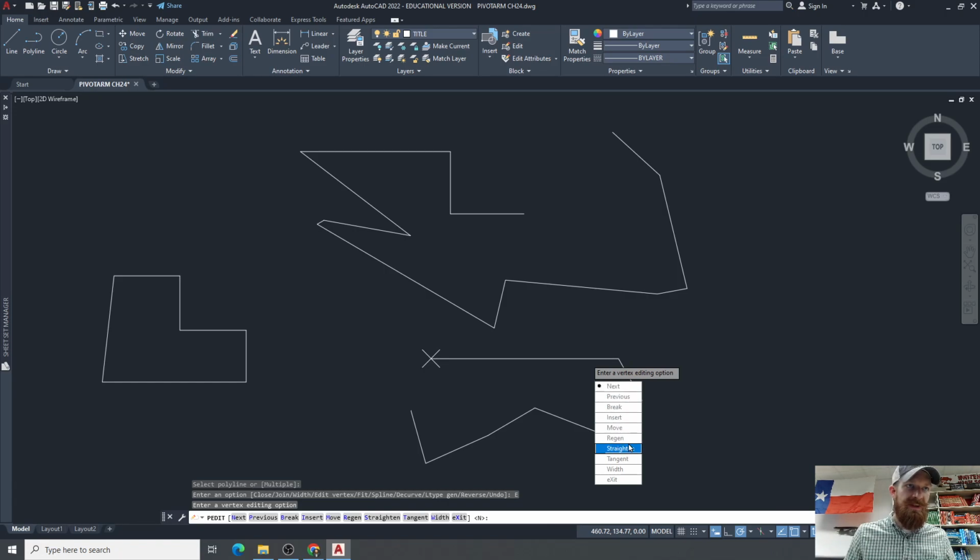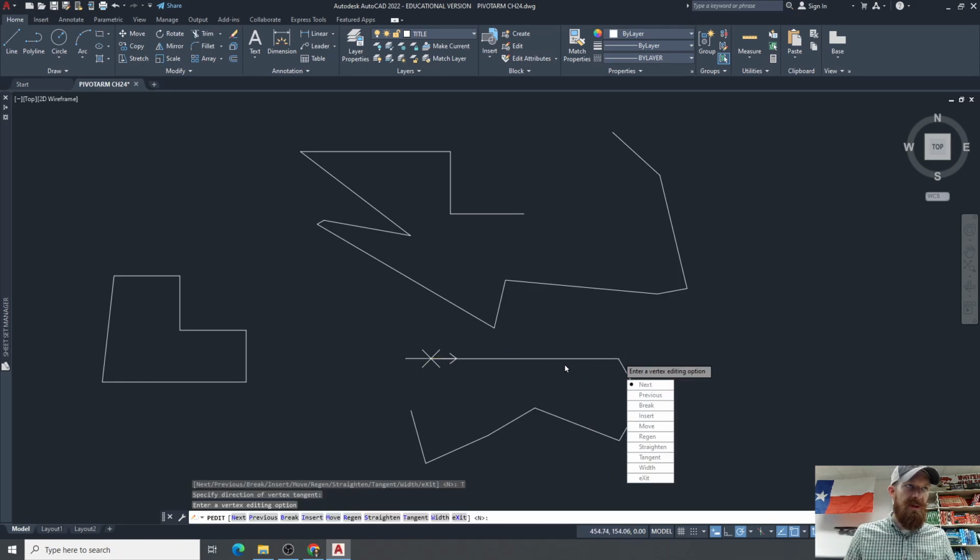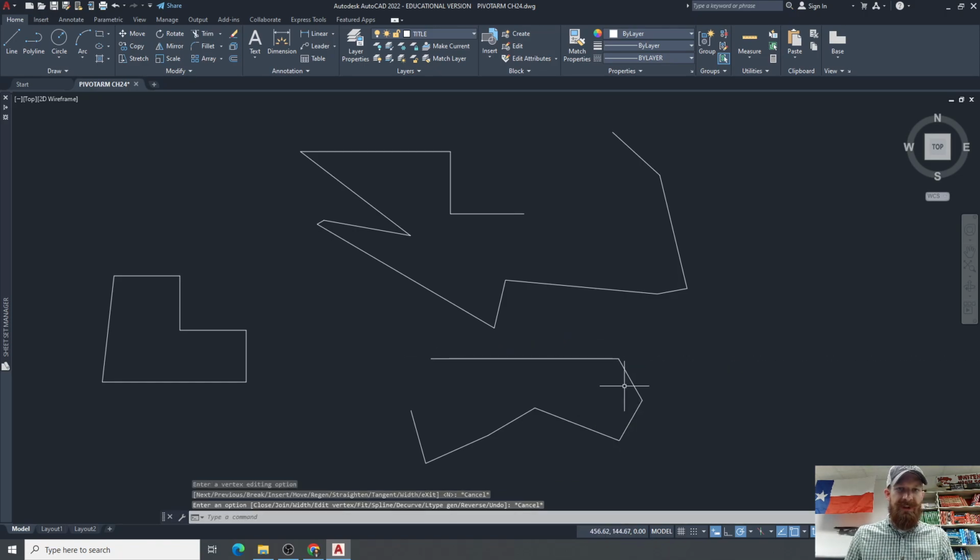And you can break, insert, move, you can straighten, you can tangent a vertex, right? All kinds of helpful tools that you can use for polyline edit. Let's see here. Converting lines and arcs to polylines. A very important and productive feature of polyline edit is the ability to convert lines and arcs to polylines.